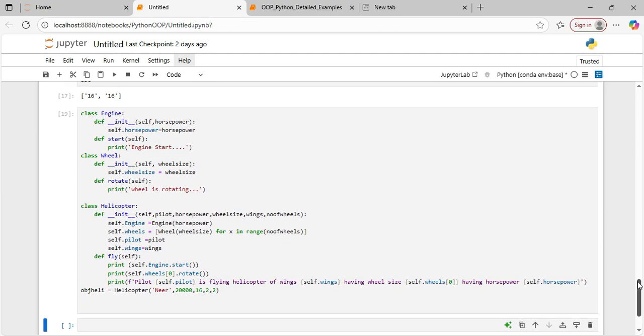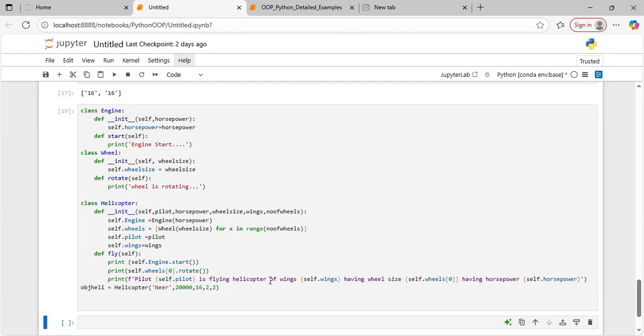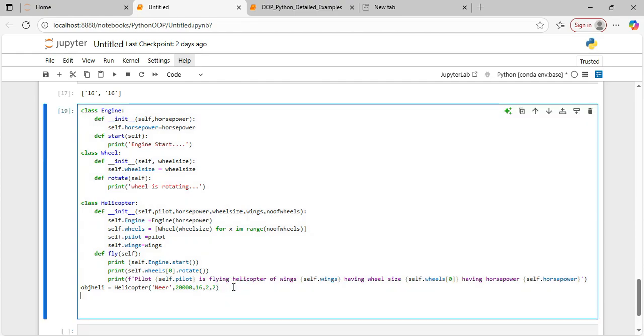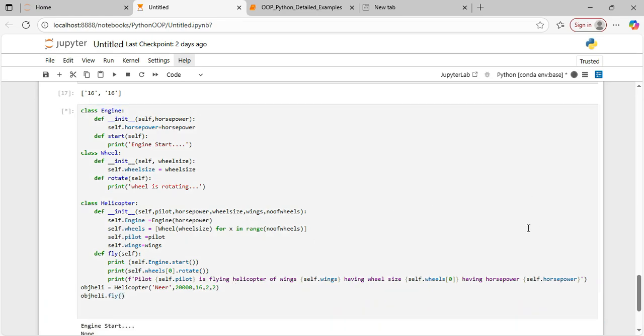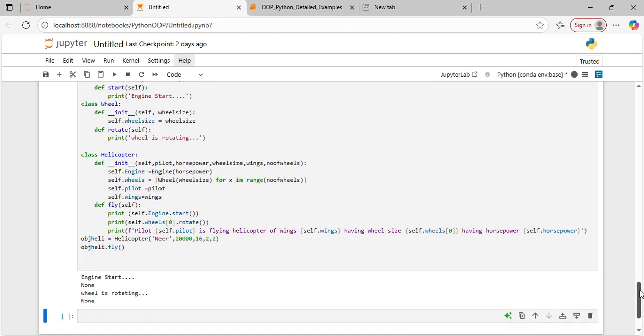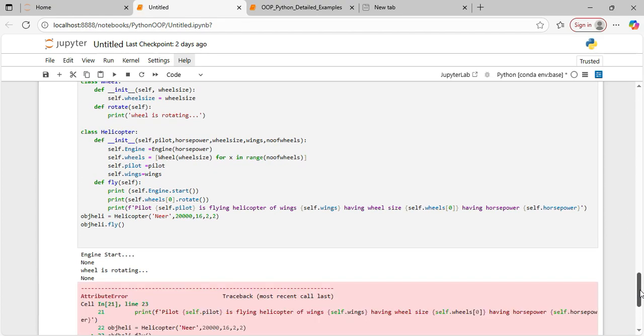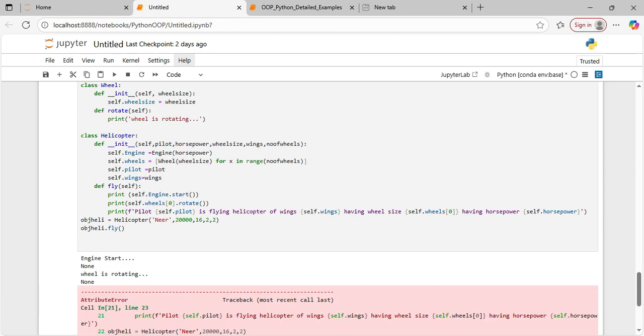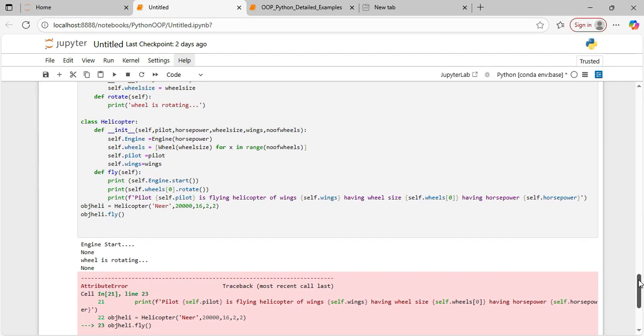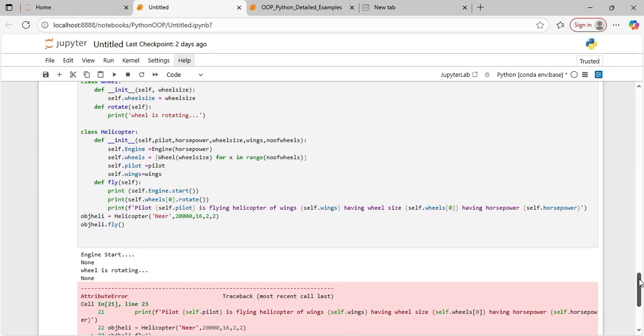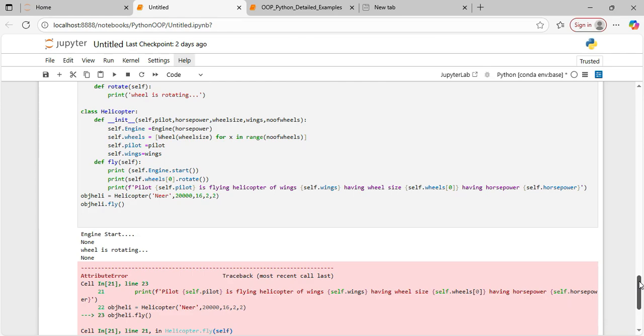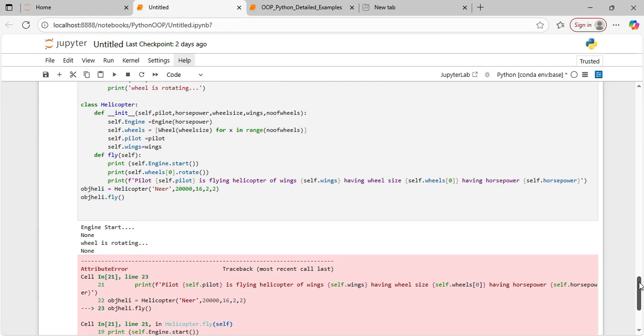What happens? I just initiated the object, but I did not call the method, right? Object heli.fly, now I need to call this fly method. So engine start, wheel is rotating, but finally it gives some error here. What is the error it starts giving here?